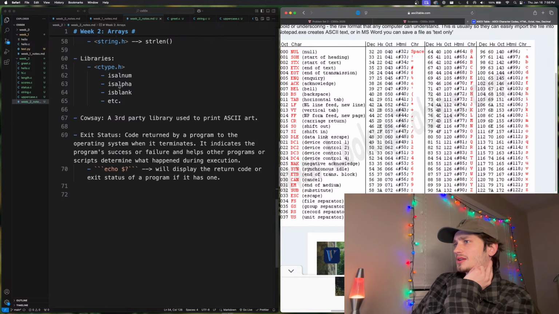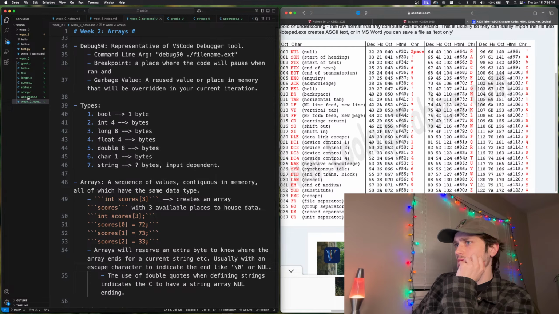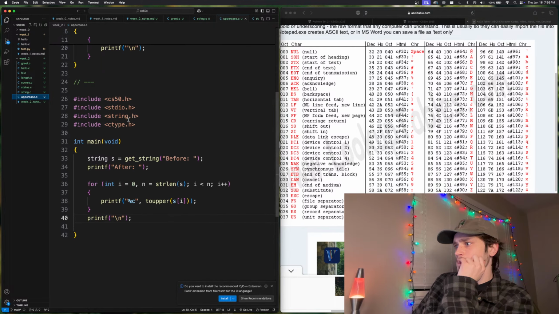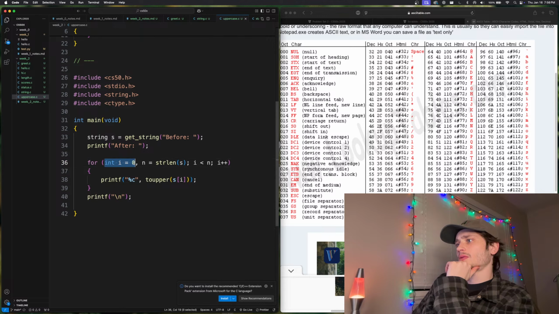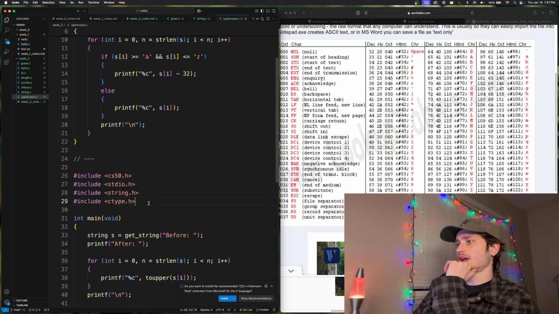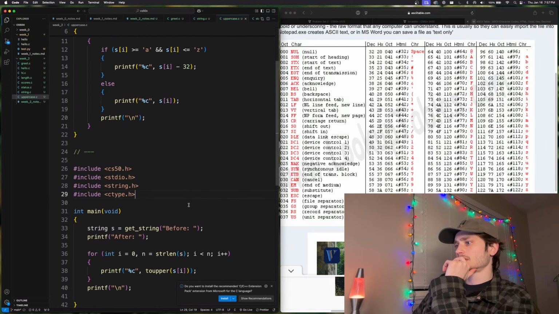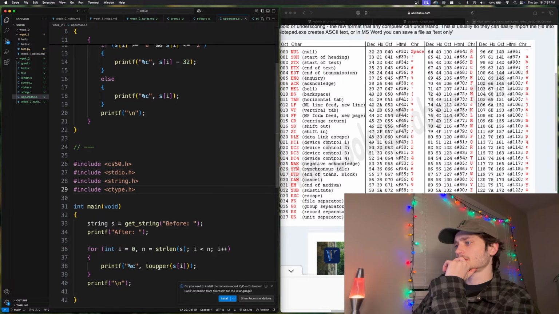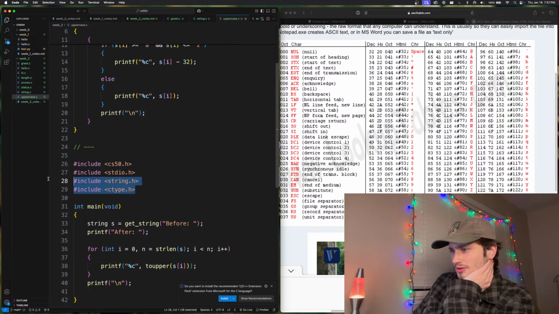So then how can we actually access the individual characters? i equals 0, n is string length of s, to upper, which is a function in the string type. So we could just call the toupper function inside, which is in the I don't know which one it's located in. Okay.